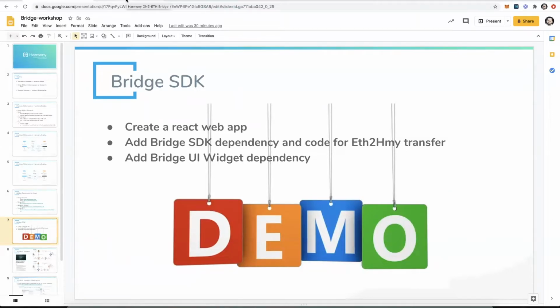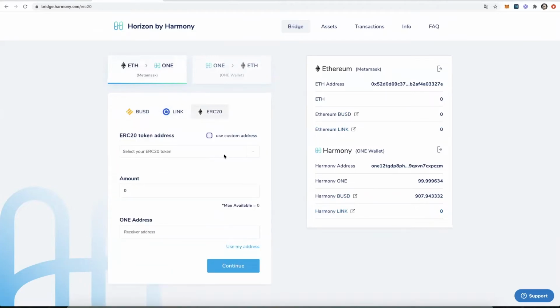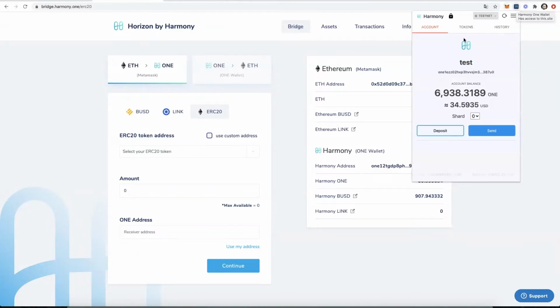Meanwhile, let me go ahead and talk about our bridge here. You can see the bridge is hosted under bridge.harmony.one. It allows performing two flows, Ethereum to ONE and ONE to Ethereum. And in both flows, you can use BUSD, LINK, or any ERC20 token, where you can see a list of all popular tokens available here. And you can also input your custom ERC20 address. For using the bridge, you need to have a connection to MetaMask. And you also need to have a ONE wallet.